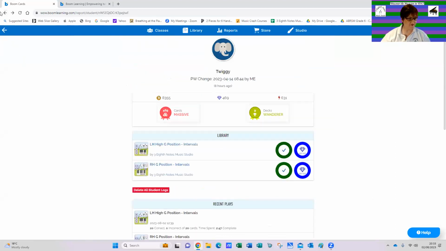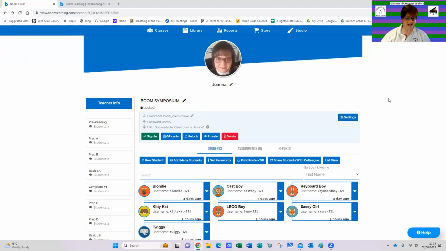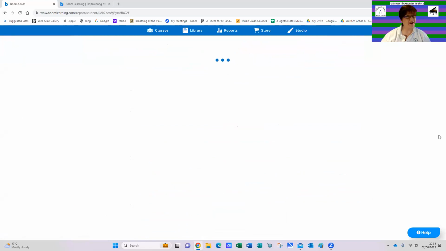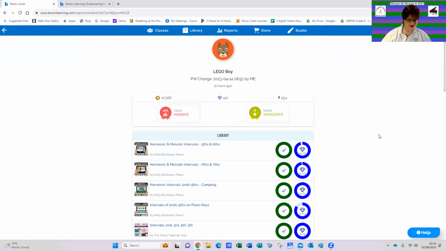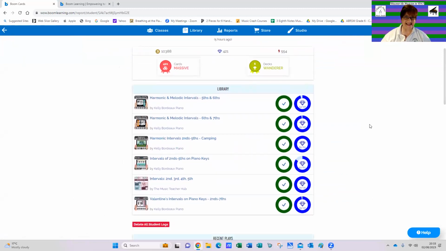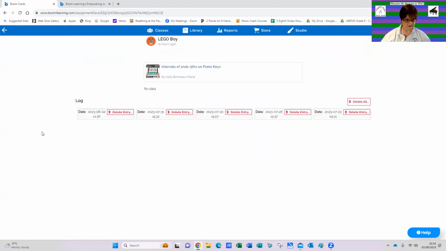The next one I'm going to do is I'm going to show you Lego Boy. Lego Boy played this one, you could see 5 hours ago this morning. By the way, it's 8 p.m. here in the UK, or 8:30 now. So here's what Lego Boy did. And you can see most of the decks that he's playing this week are Kelly's decks. And so he's doing, I'm going to show you, intervals 2-5 on the piano, this one here.